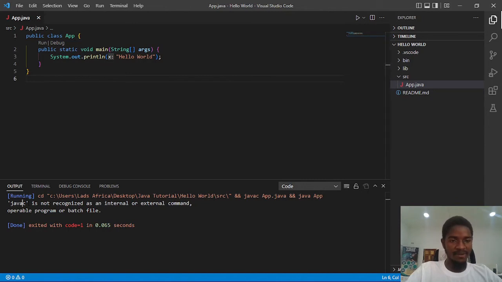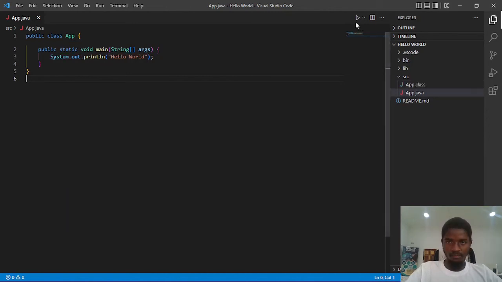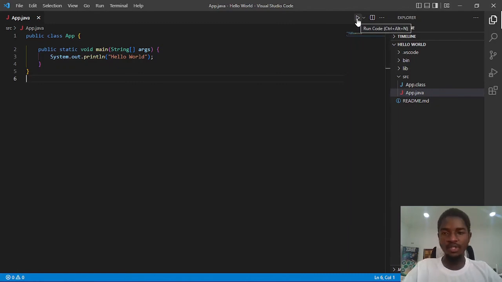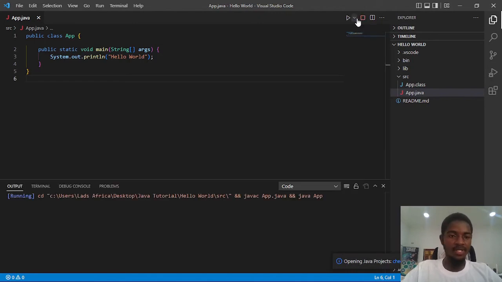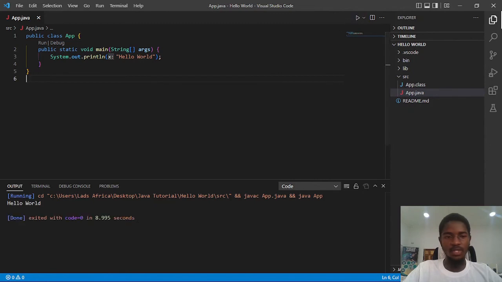We have "Java is not recognized as an internal or external command." All right, so I had to reload Visual Studio Code, and then everything went on fine. I don't know what had happened there, but I think everything will be running on your machines. So if we click on this, let's wait until it runs, and then it prints hello world to the screen.